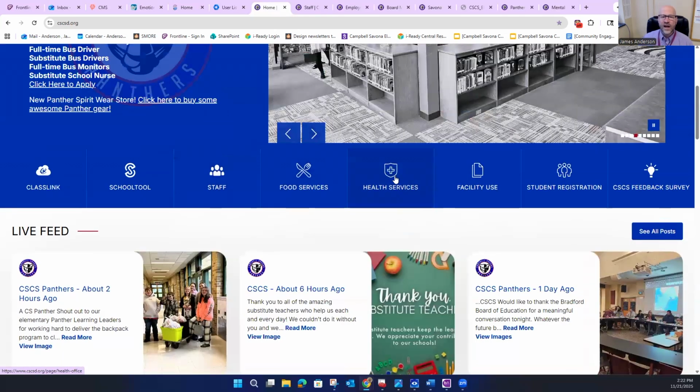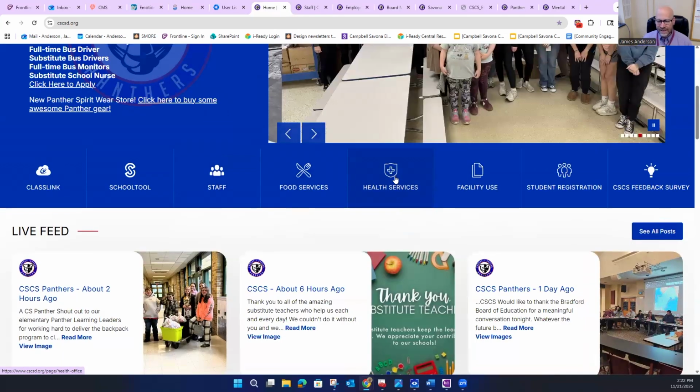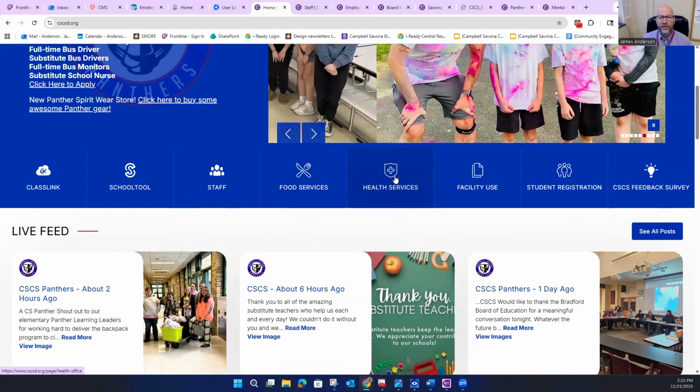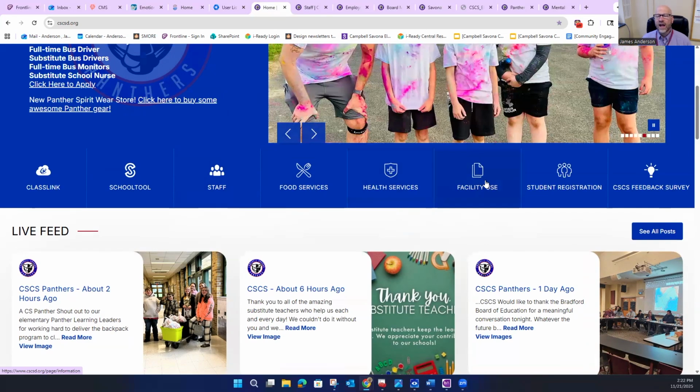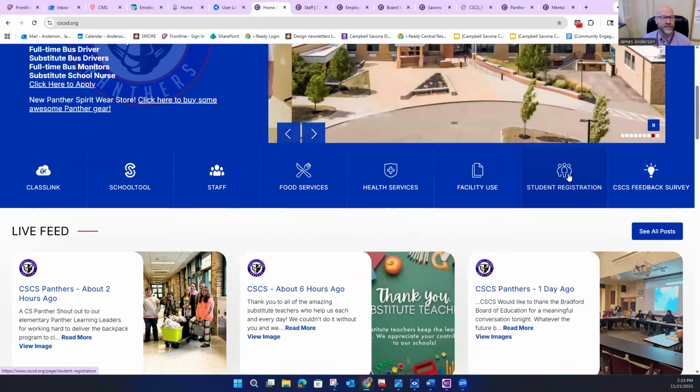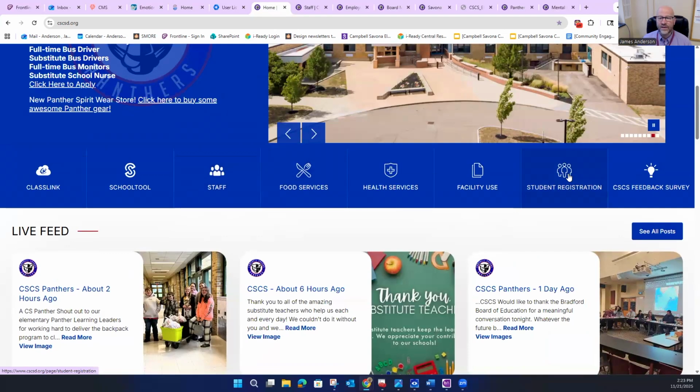Health services, I'm not sure what I need for my child for their physical. Click and you can go there. Hey, I've got an event coming up and I'd like to see what it would be like to use the school facilities. Right there. I just moved into the district. I want to register my student. Click on this button. It takes you to everything you need.